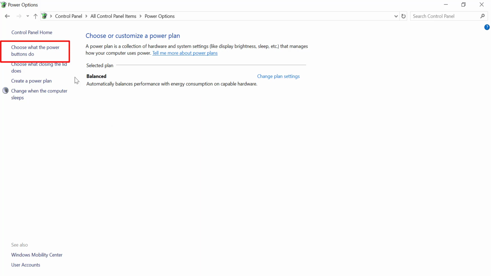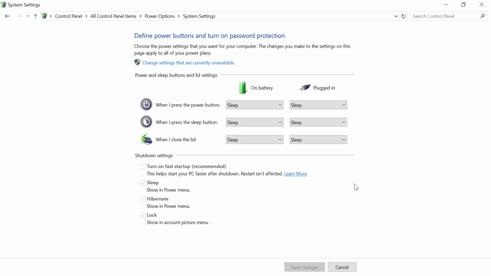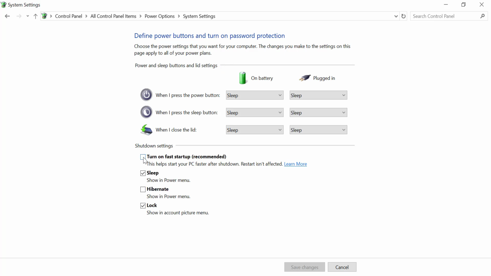On the left side, click on Choose what the power buttons do. This will open up a page where you can adjust settings related to how your PC behaves when you press the power button. On the next page, click on Change settings that are currently unavailable. This will allow you to modify the settings under Shutdown settings.